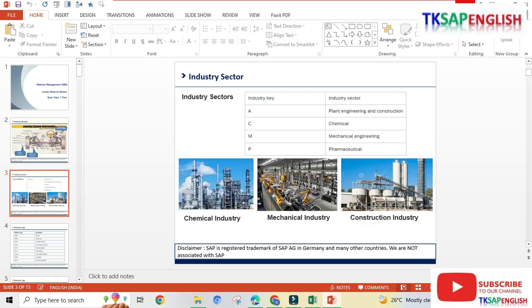So second one, industry sector. First of all, what is meant by industry sector? Industry sector indicates the assignment of your materials to a certain branch of industry. For example, plant engineering and construction, chemical industry, mechanical engineering and pharmaceutical industries. So what is the use?